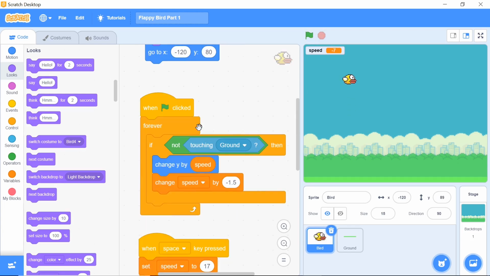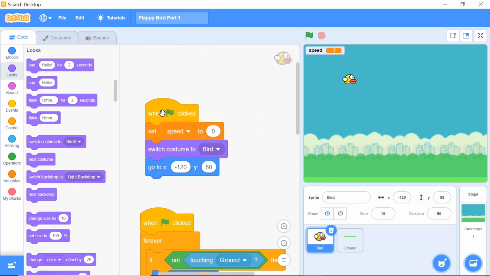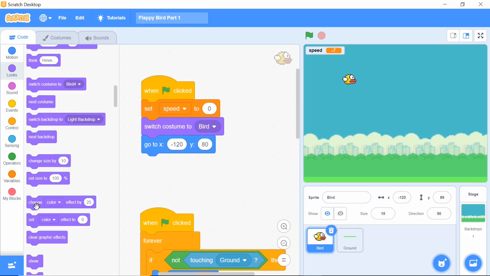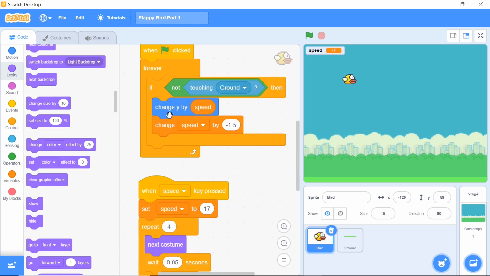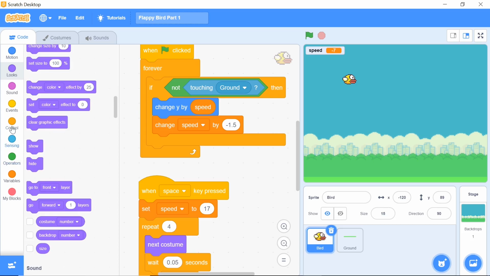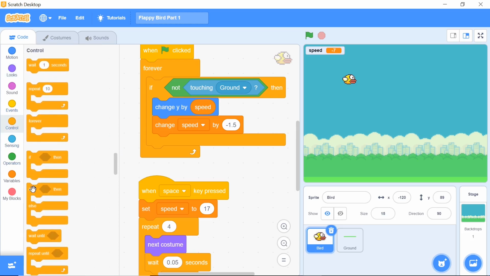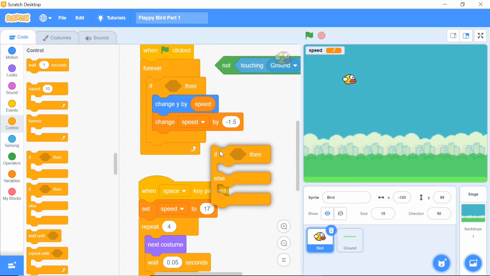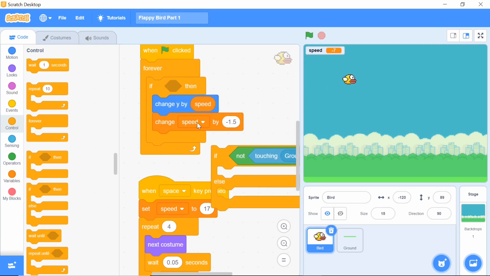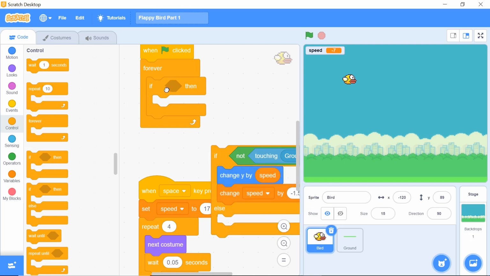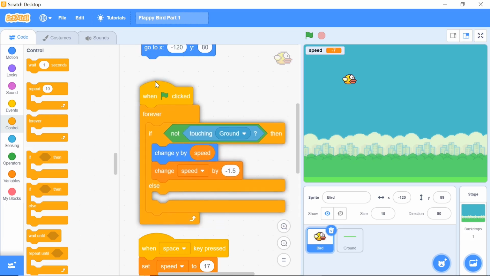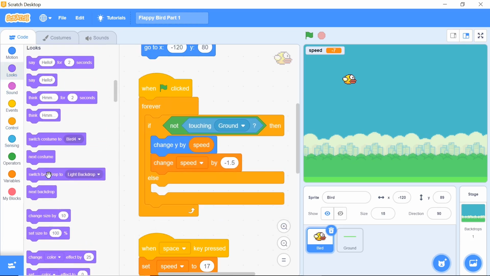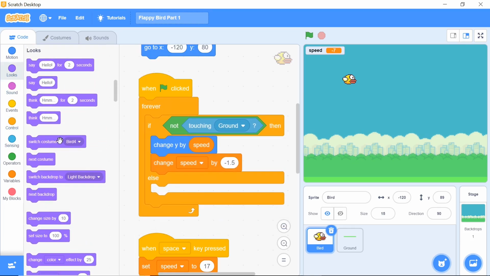I'm going to add in one small bit of code before I wrap up this video, and that is to show the bird when the green flag is clicked, and also hide it when we actually touch the ground. So if you do want to hide it, what you want to do is to change this if then to an if else, and just have this block of this condition right as the if condition, and you want to have the if as it is, but within the else what you want to do is to just add in a hide. That would be pretty simple, and that would also mean that the game is over.